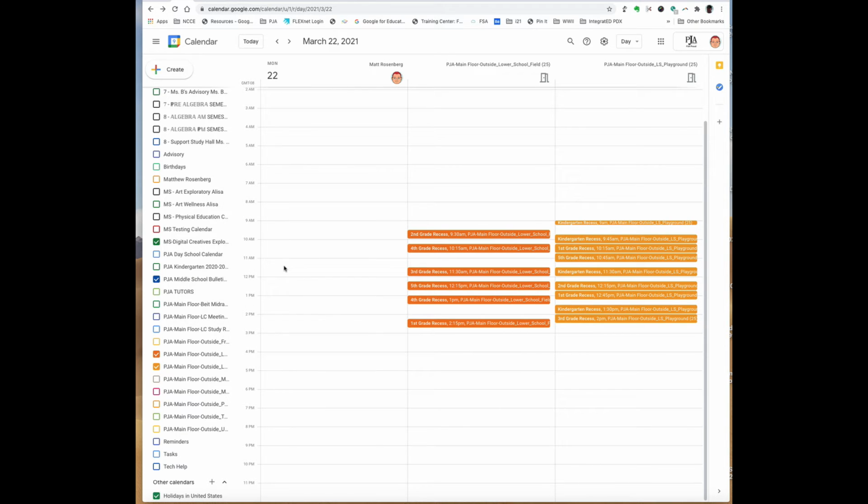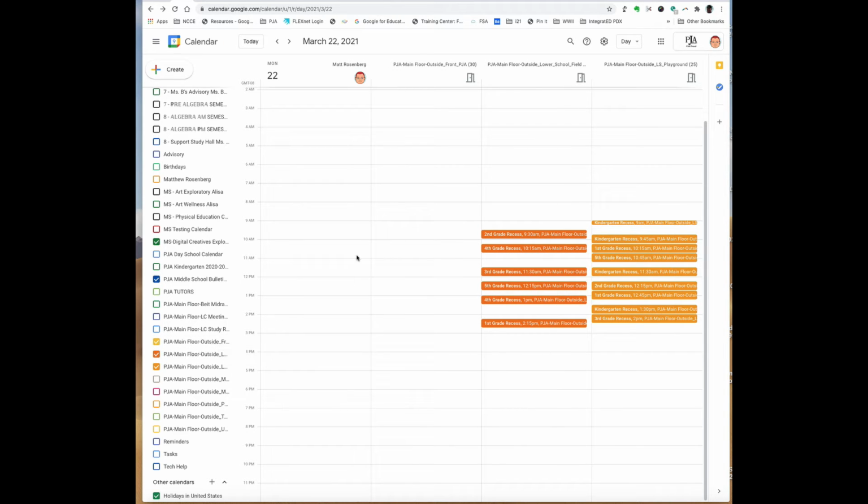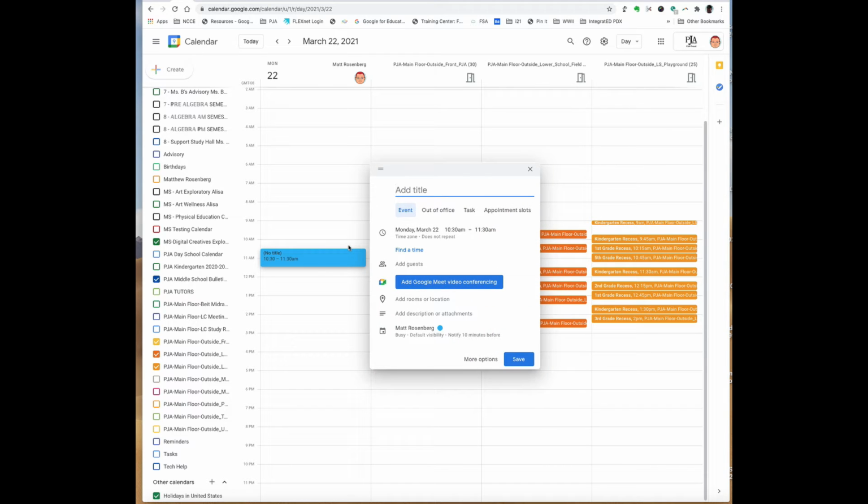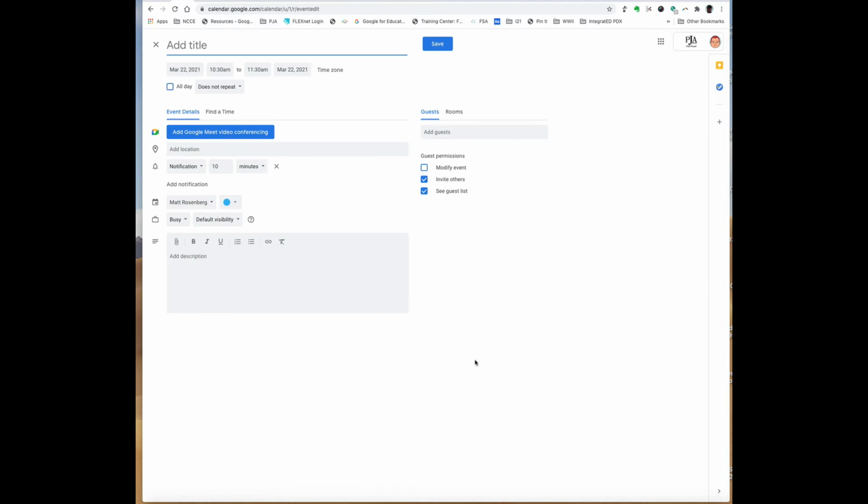Now, if I want to reserve one of these spaces, let's say I wanted the outside front, I'm going to turn that on. And I'm going to say, okay, I wanted to go to the outside lower field, but fourth grade's got it at 10:15. I want to do it. Now, here's the kicker in Google: you have to reserve it in your calendar first. You can't just reserve it in the calendar of the resource. And the reason is that someone has to own the event so they can make changes.